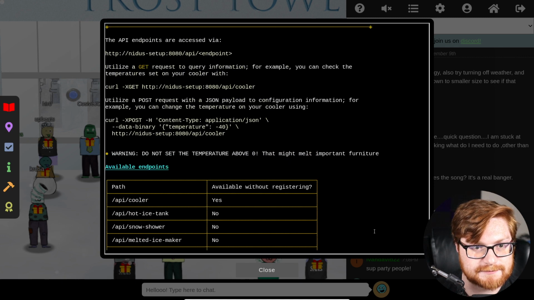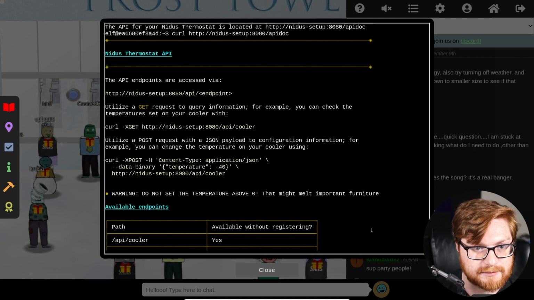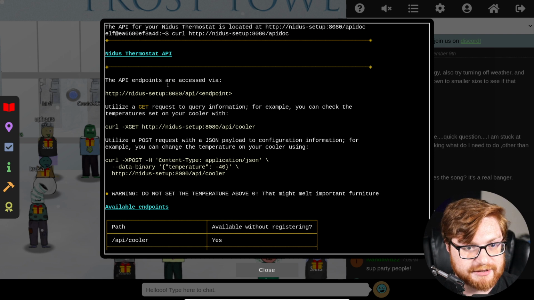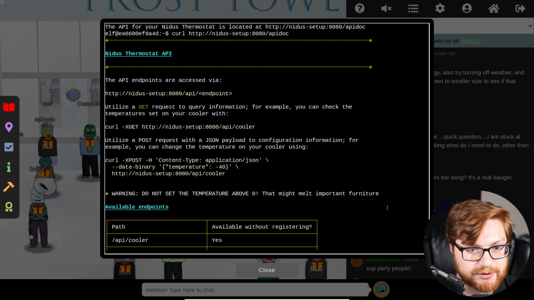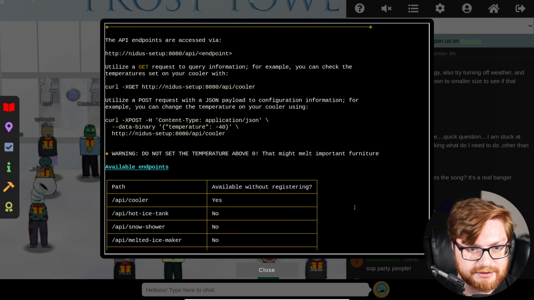Ooh, okay. So the API endpoints are accessed via /api/endpoint, and you can use a GET request to query information. For example, you can check the temperature set on the cooler with /cooler, and you can use a POST request with a JSON payload to configure information. I'm assuming that's to configure, not to configuration. You can change the temperature on your cooler using data binary with JSON just like that if you supply the header Content-Type application/json to it. Warning, do not set the temperature above 0. That might melt important furniture.